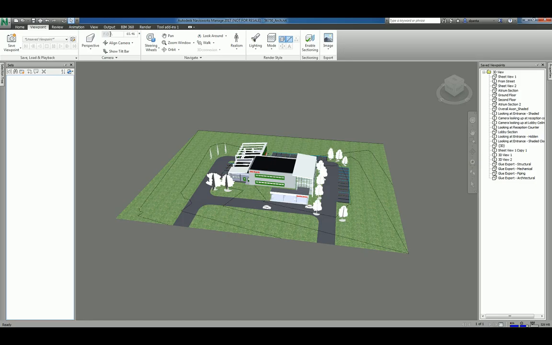This screencast will showcase how to create sets in Autodesk Navisworks Manage 2017.